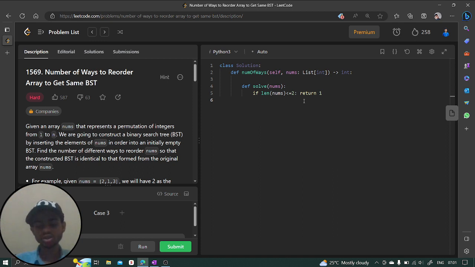So for left, we can say value for value in nums, if value is less than nums of 0, which is the root, right? And right side is going to be value for value in nums, if value is greater than nums of 0, right?